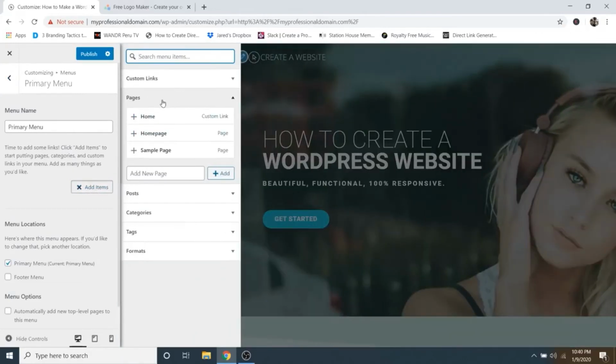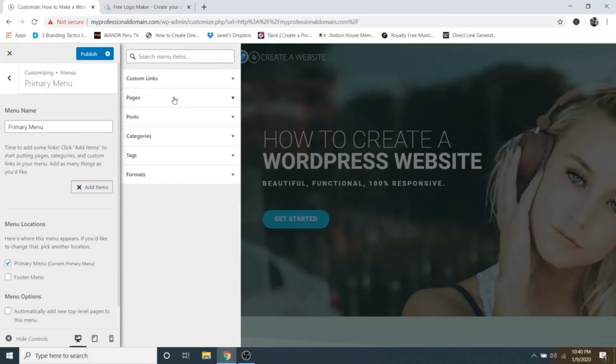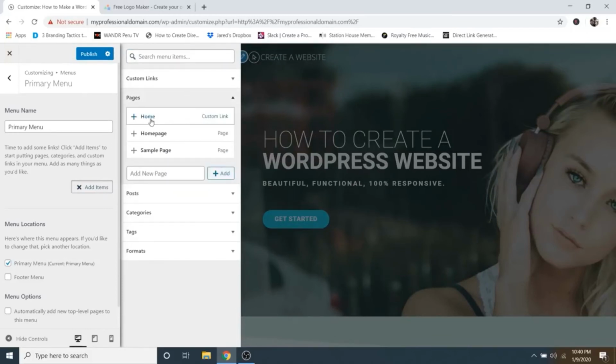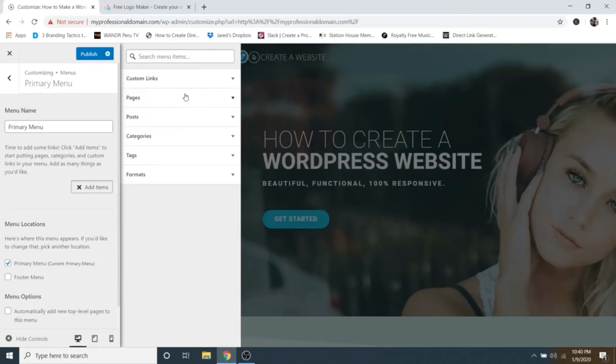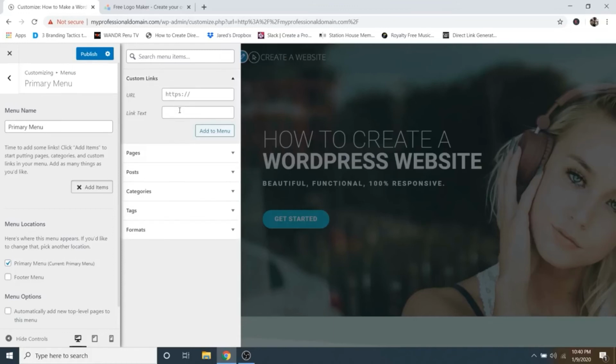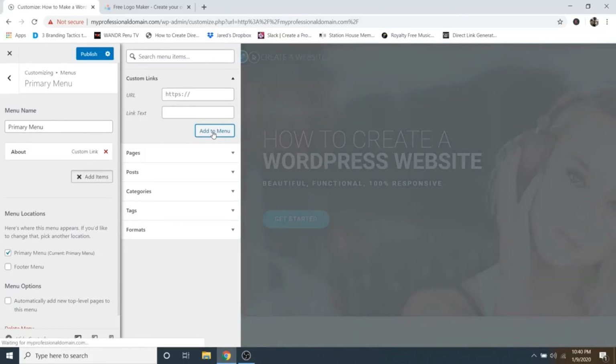And then automatically it's got the pages opened up. So if you click here, you can see pages, and then we've got home, home page, and sample page, but none of those are what we want to add. What we want to add are some custom links. And these are going to be buttons that jump to different parts of our website. So I'm going to go to custom links, and then for the first one, I'm just going to say about, and then for the URL, I'm just going to say hashtag about, just like that, and then add to menu.